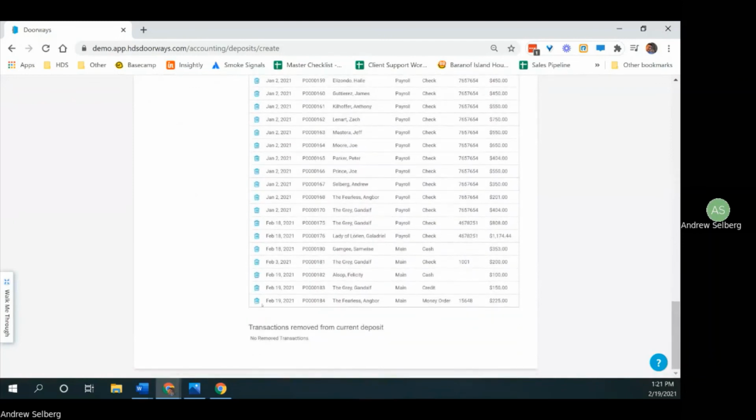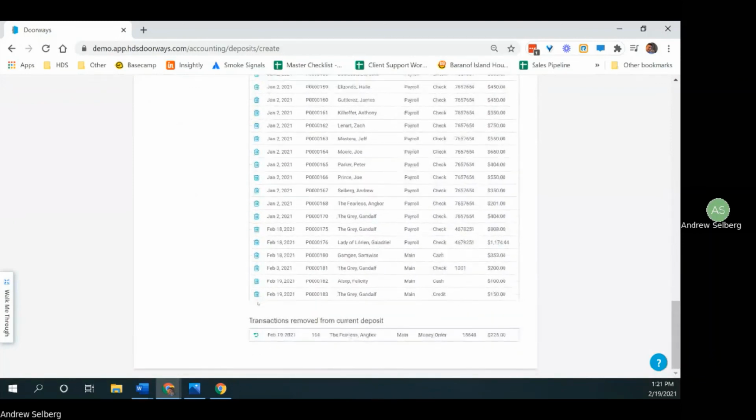So what I would have to do is remove these payments here made from the main location from the current deposit. And I can do that just by pressing this trash can here. Now, those are going to be moved down here into the transactions removed from current deposit. I can add them back in if I so choose, just by clicking the little arrow there. But it's a pretty quick way to remove these. They are not deleted, they're just removed from the current deposit.